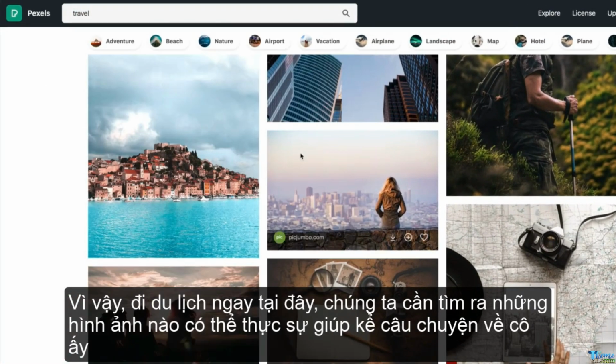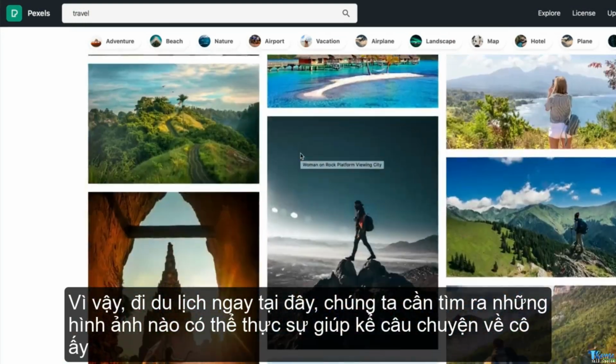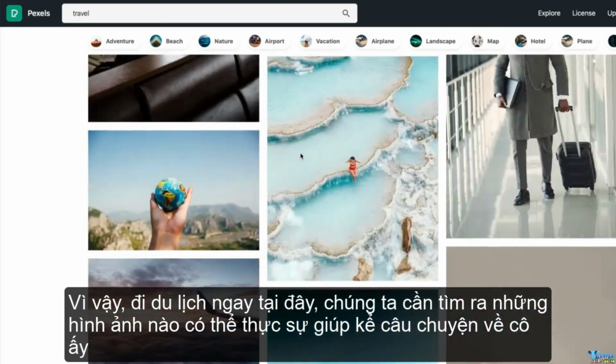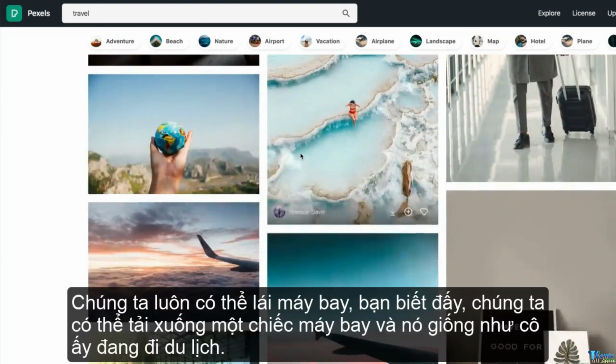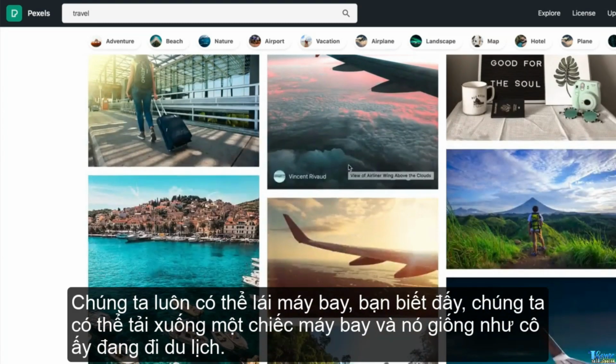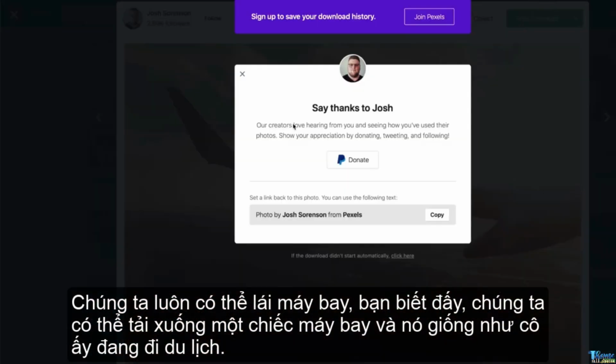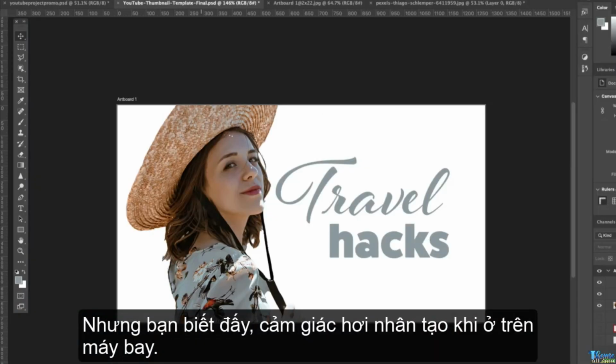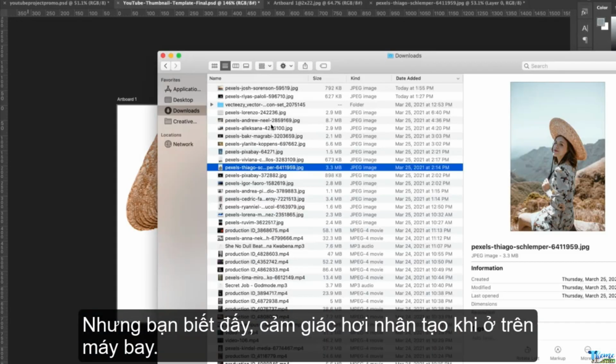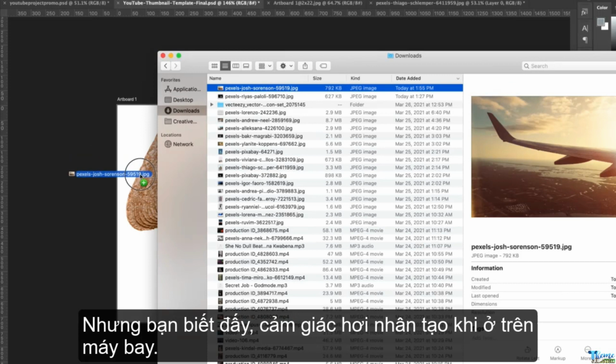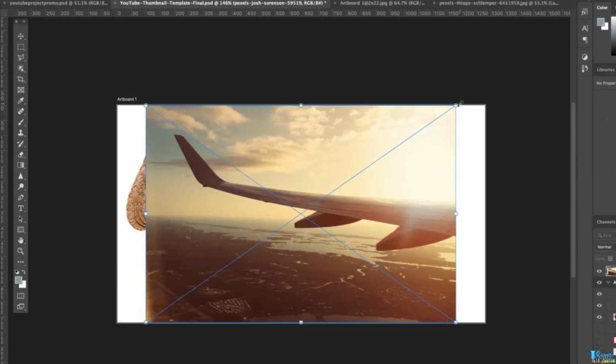So travel, we're right here. We need to figure out what images might really help to tell that story of her traveling. We can always do an airplane. We can download an airplane and it's like she's traveling, but it feels a little artificial just being on an airplane, but we can try it out.